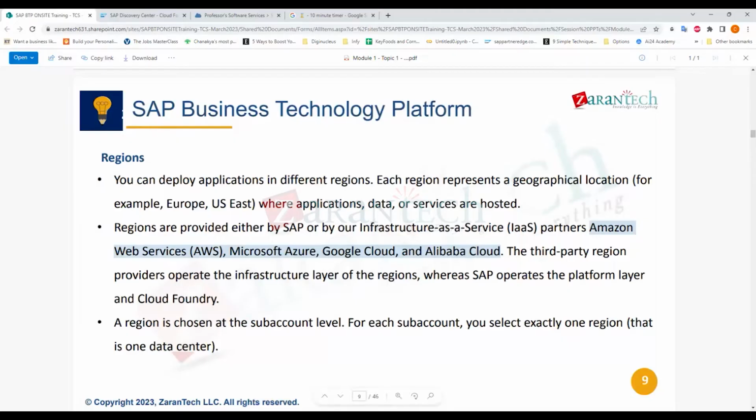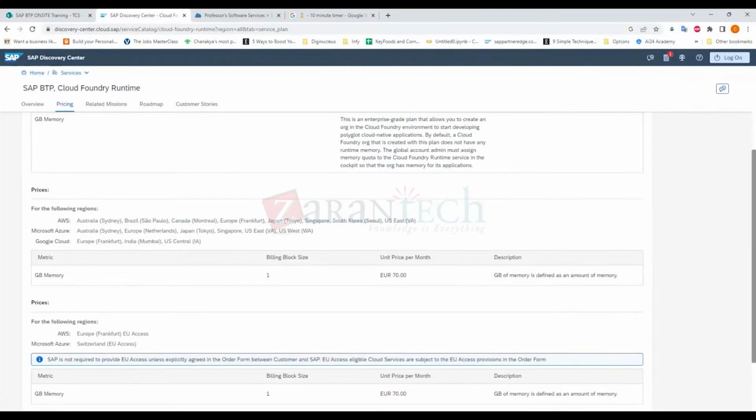Okay, so these are the partners, right? They're helping to provide some kind of data center support on which SAP can deploy the BTP. Even nowadays we have the flexibility to choose the service, whether you want to go ahead with AWS, Azure, or GCP. So it is up to the partner or the customer to decide what data center and what region they would like to go with.